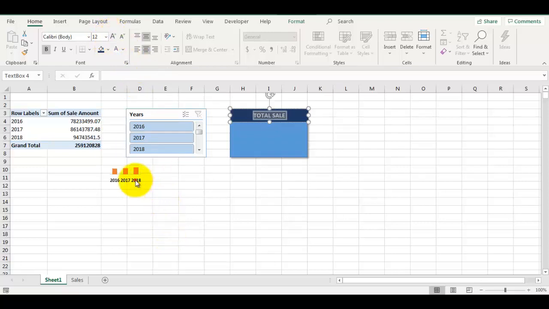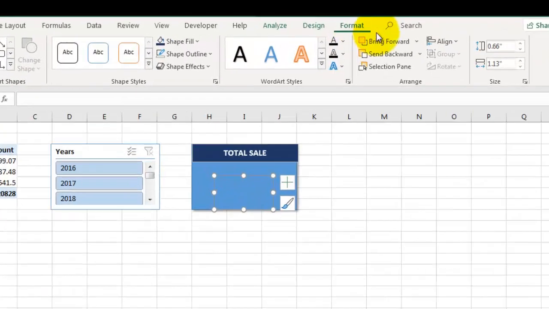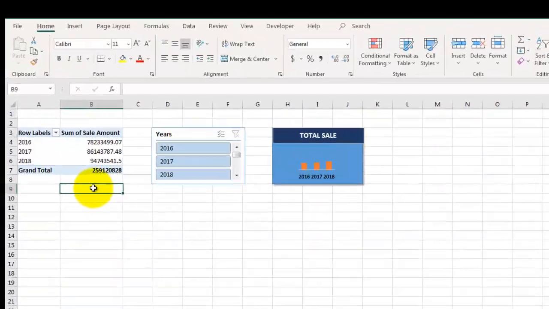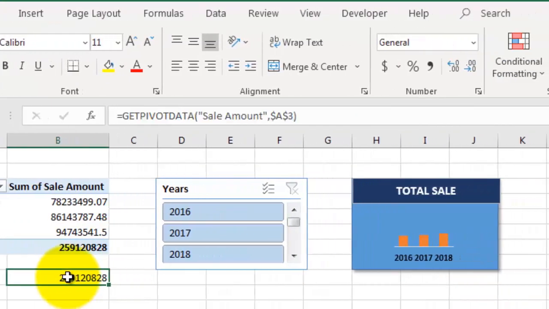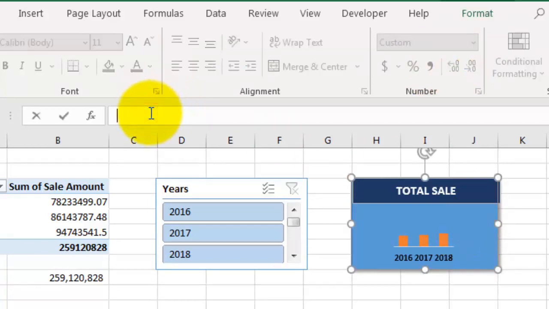Now next step is select this chart and drag this chart over this card and go to format, click on bring forward. Now next step is assigning a value to this card. For that, go to any blank cell, type equal to and refer to this grand total cell of the pivot table and hit enter. Now select this cell, go to format and assign some 1000 separator, reduce decimal places. Now select this card, go to the formula bar, type equal to and refer to this cell which is actually referring to the grand total of the pivot table.